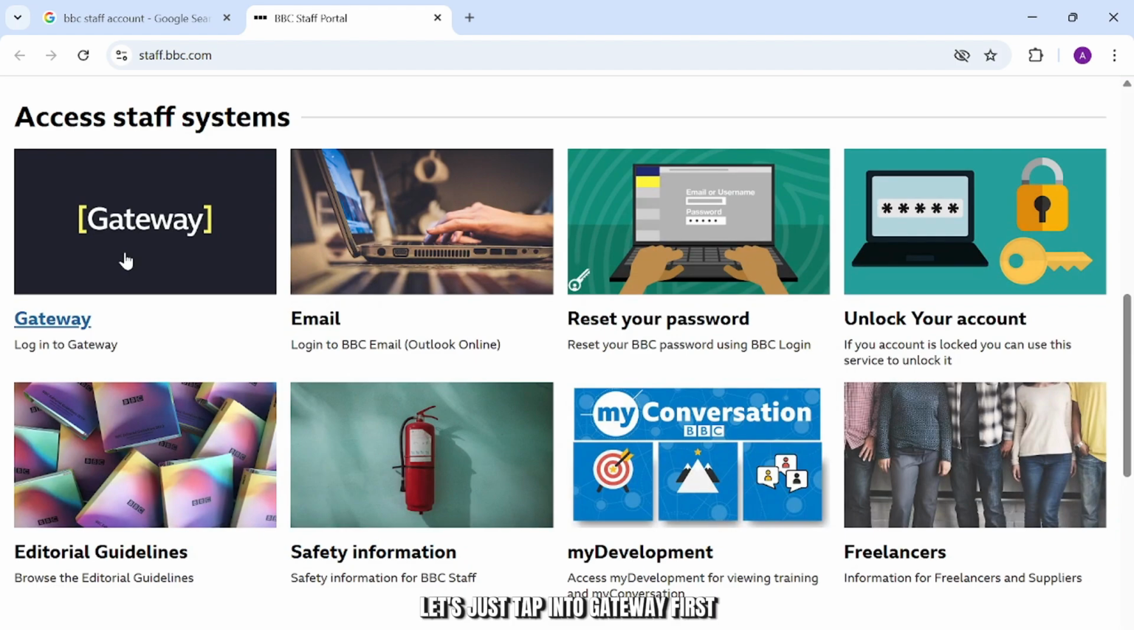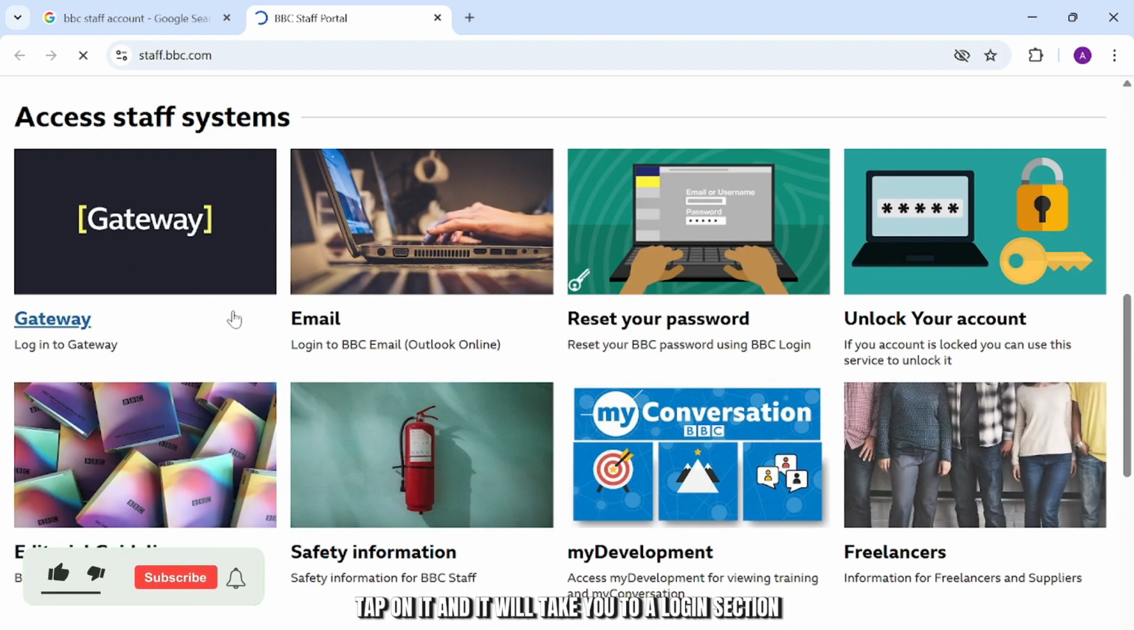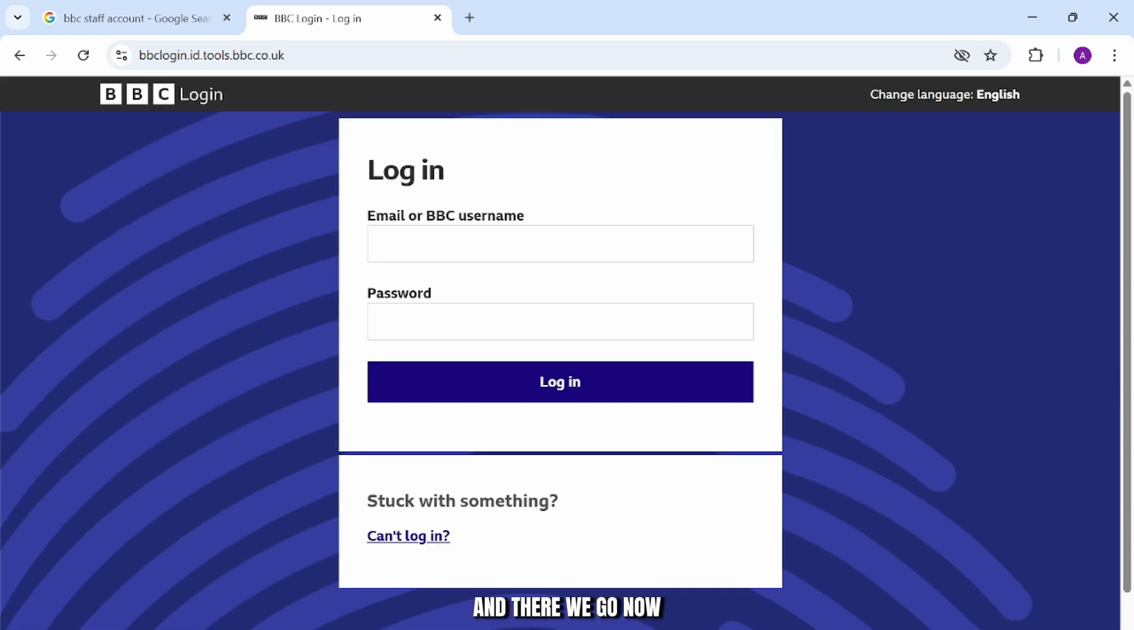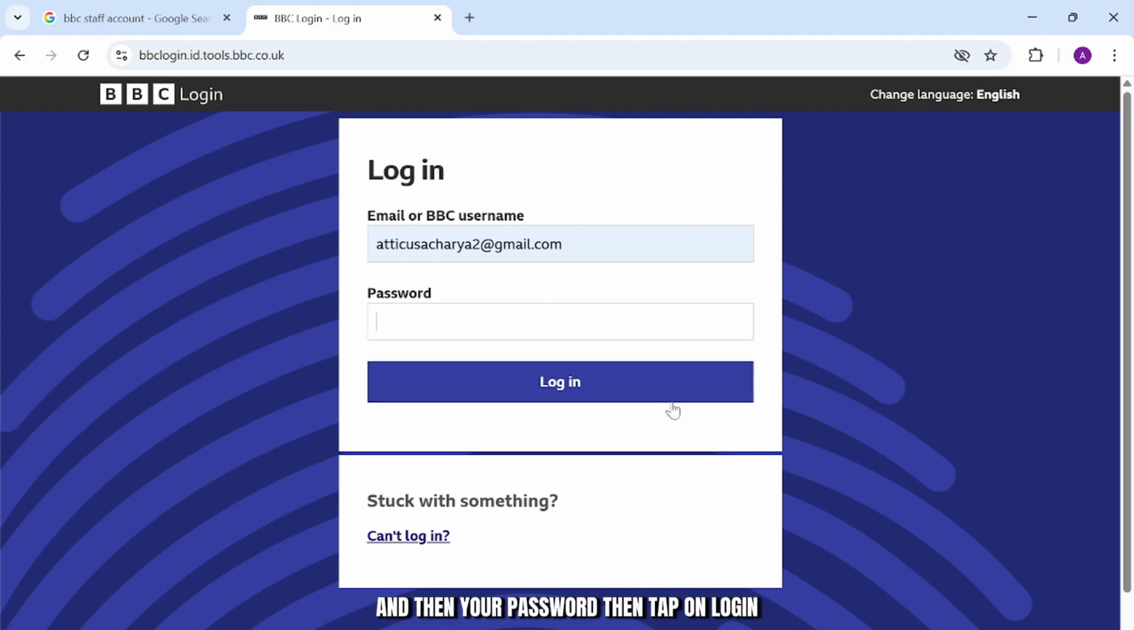Let's just tap into gateway first. Tap on it and it will take you to a login section. So let's wait while this takes us there. And there we go. Now all you have to do is enter your email or BBC username and then your password. Then tap on login, and after you tap on login, you are good to go.